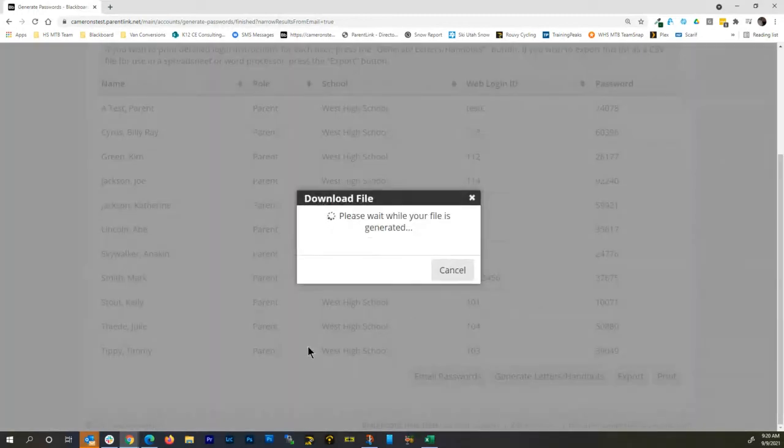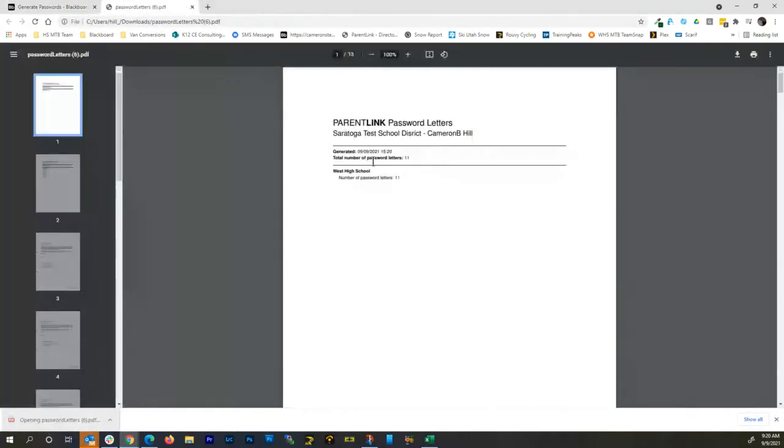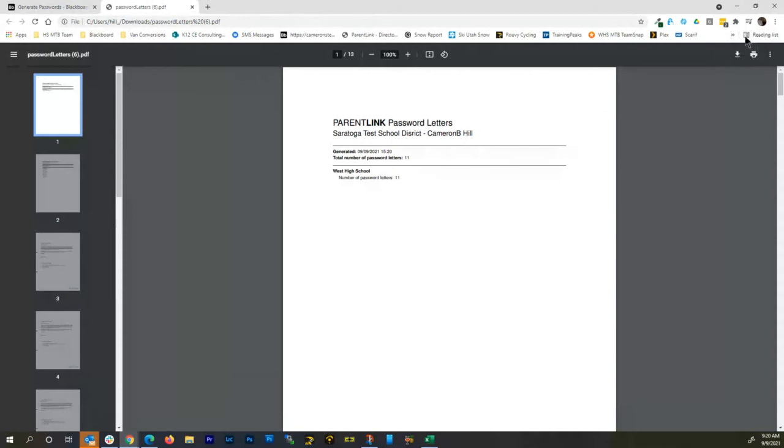So now I'm going to generate. This will create a PDF and download it to your computer. So note down here, and I'm in Google Chrome, it downloads right down to here, so I can open that up. Remember that in Firefox, you'll usually see it right up here in the upper right-hand corner of the browser, like a little down arrow. So just know that it went to your downloads.